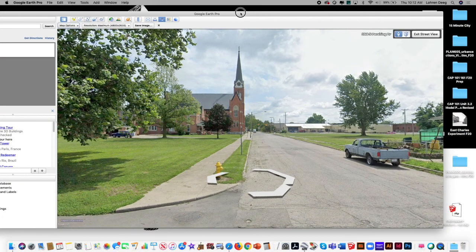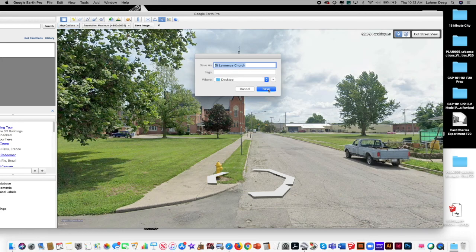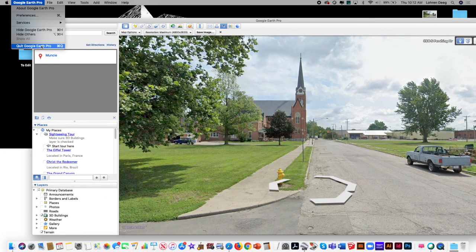Did this export yet? It did, okay. All right. Close out Google Earth Pro.